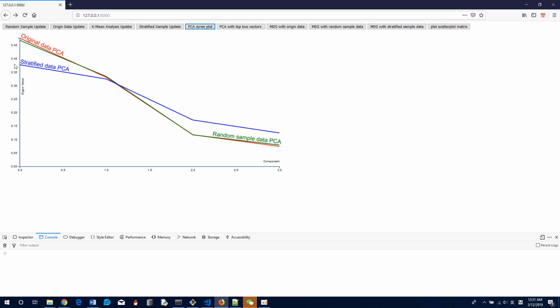But it's different among the stratified data PCA, the original data PCA, and the random sample data PCA. You can see the graph here. Actually, the random sample data PCA is more likely to be close to the original data PCA, because the random sample is part of the original data, so it belongs to the original data, and they share a lot in common here.